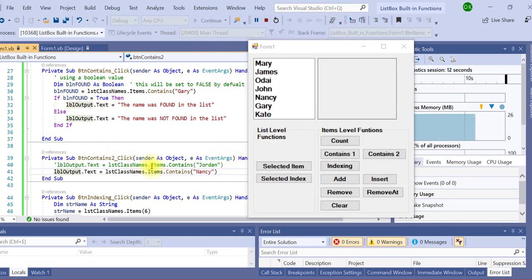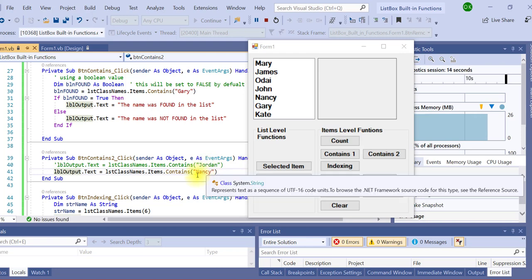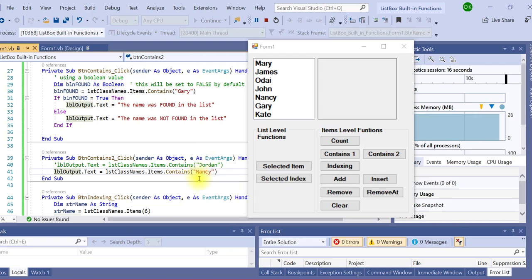If I switched and I made the first one a comment and I start searching my list box for this name, the user is going to see the output true because the name Nancy exists in this list box.